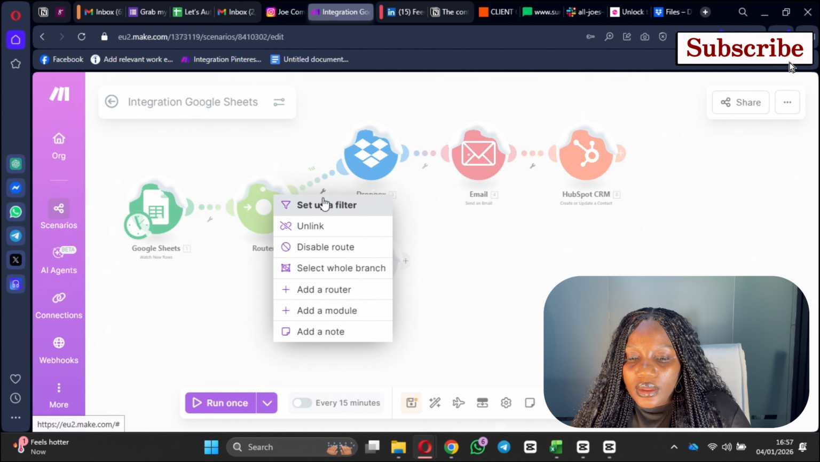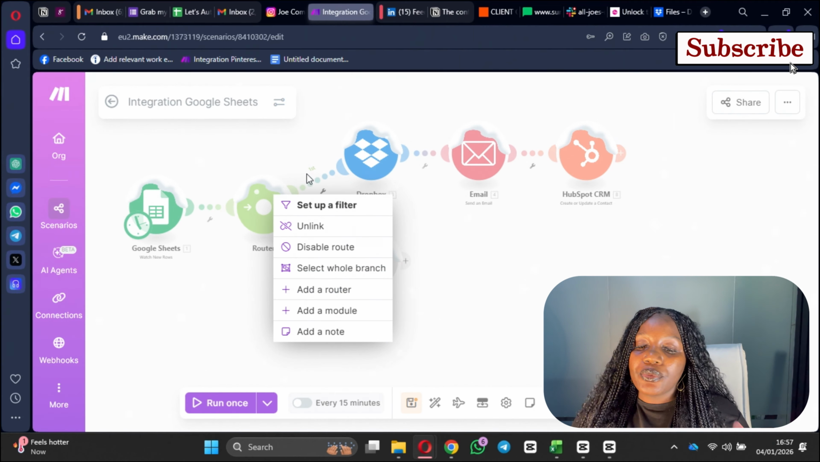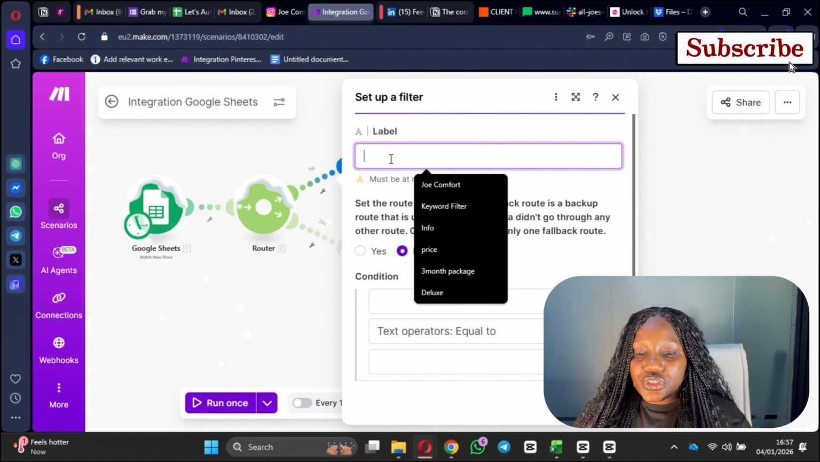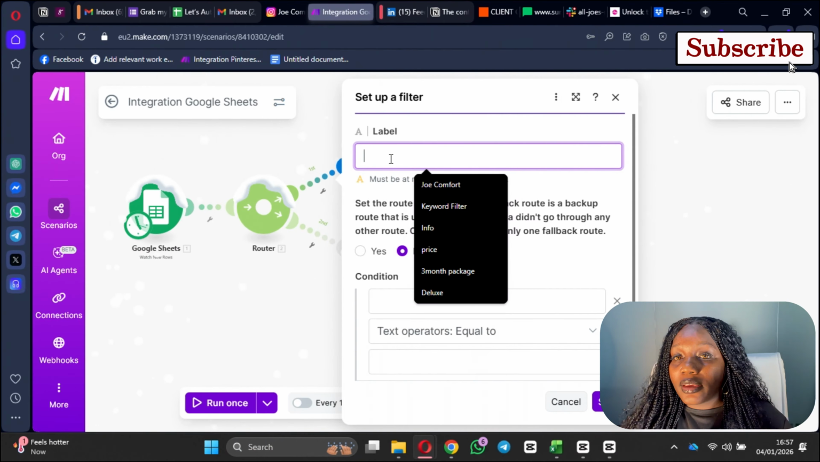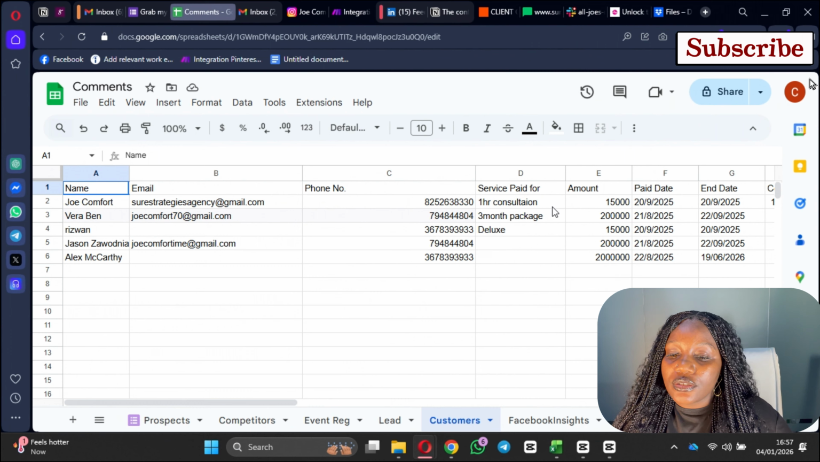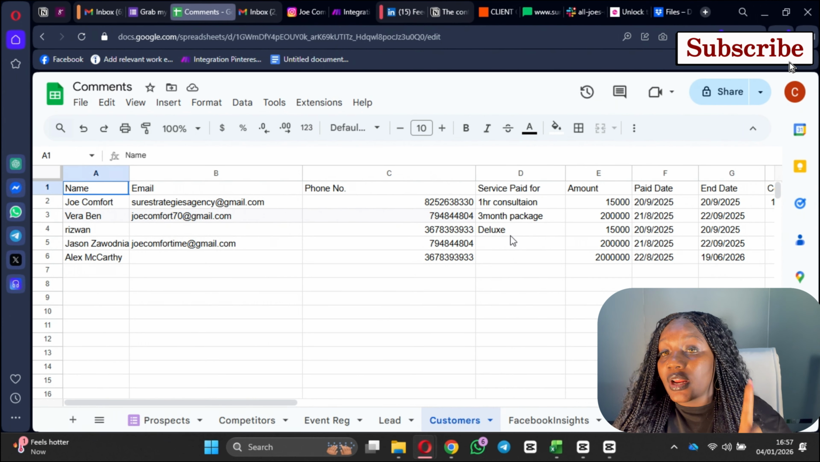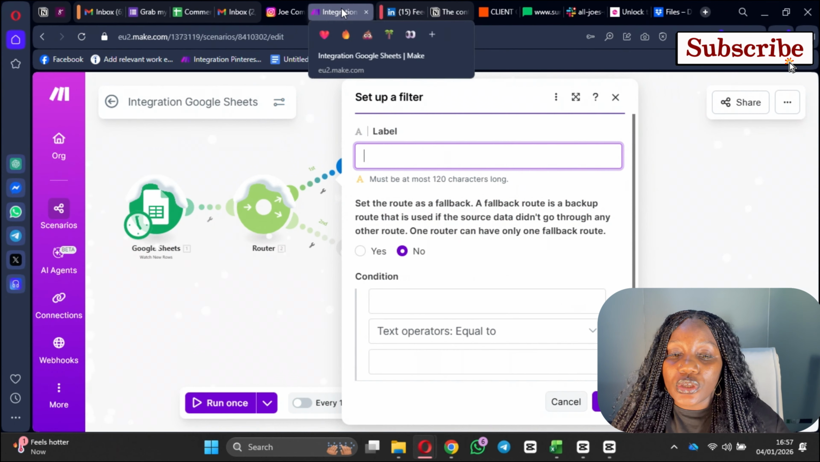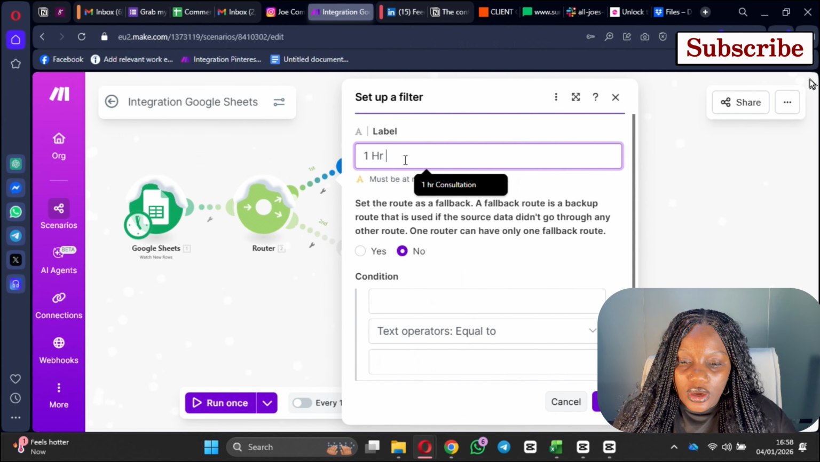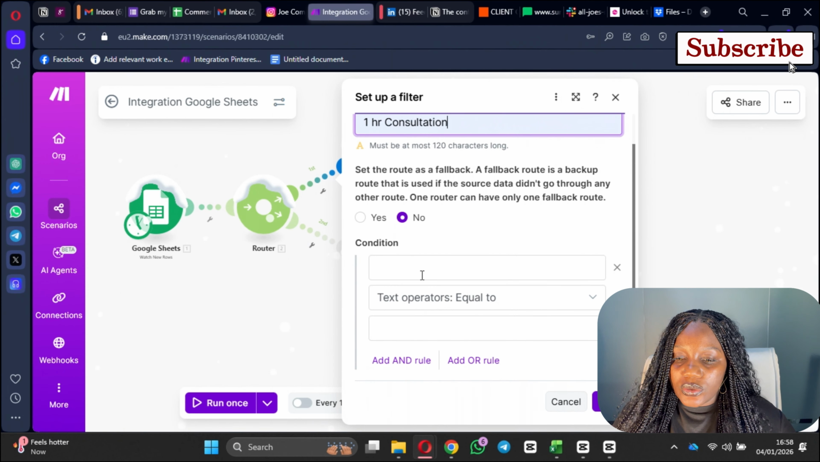So you will now set a filter. This filter is what's going to change everything. In my sheet I have 1 hour consultation. Let me show you the sheet. So here is what my sheet looks like. For the service paid for here, I have 1 hour consultation, I have 3 months package, and I have deluxe. So back in my automation, this is going to be 1 hour consultation.